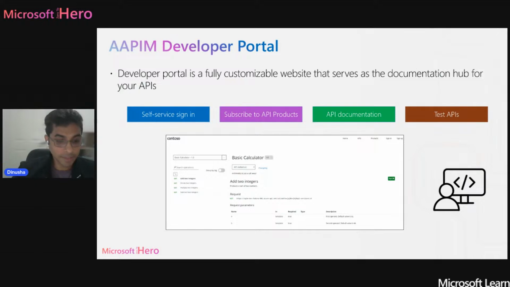Let's move to the next pillar, which is the developer portal. It is a fully customizable web application that exposes products and APIs to developers. It allows developers to sign in with various authentication providers, subscribe to products, try out APIs, and refer to API documentation. It would be the workbench for developers. Let's quickly check the developer portal as well.